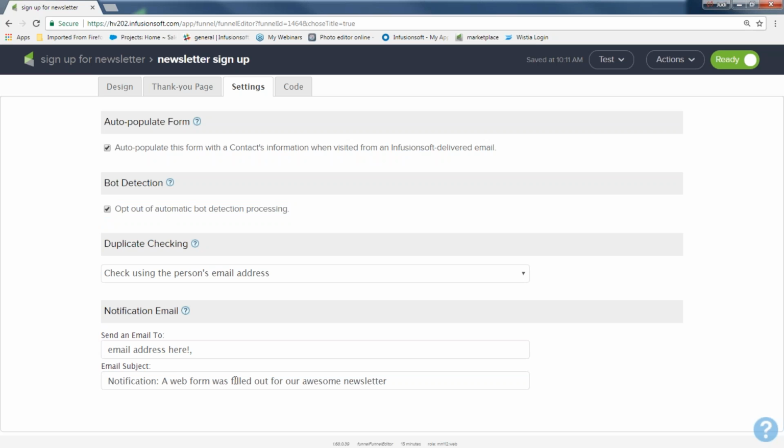If you don't want to get notifications because you're getting too many new leads and you're getting bling, bling, bling on your phone, just get rid of your email address there and you won't get those notifications.